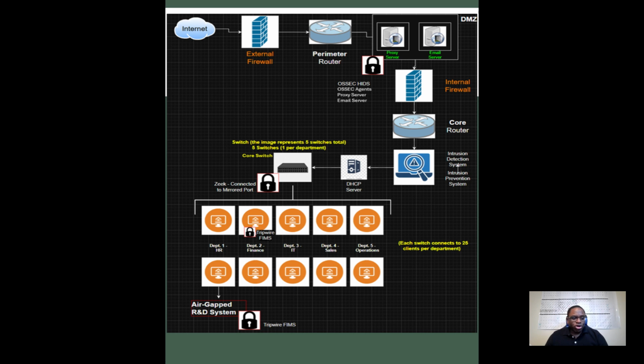Everybody in these different departments gets access to only what they need to have access to, and what they should have access to. That way, it is role-based, based off of what they do for the organization. A DHCP server is placed in the LAN to manage IP allocation across the departments. Then the network, again, includes that component that I discussed a little bit earlier.